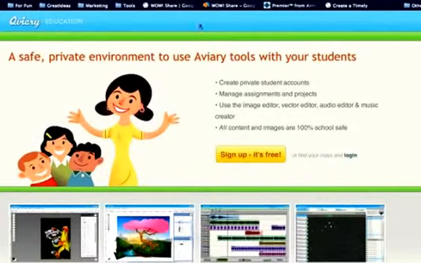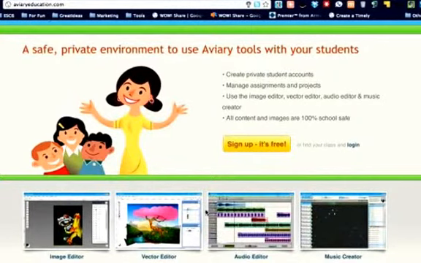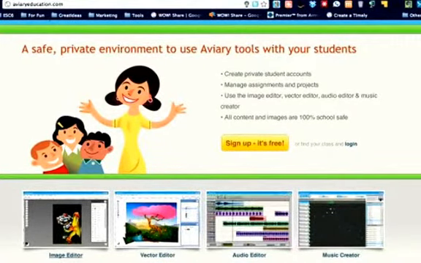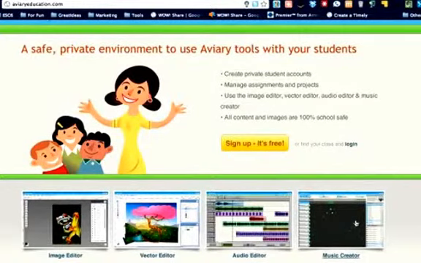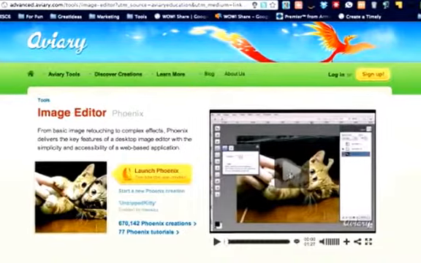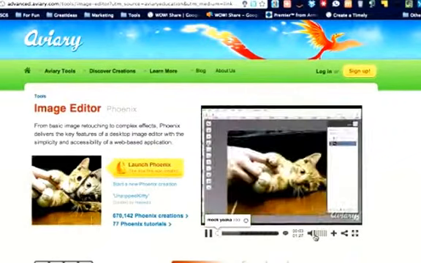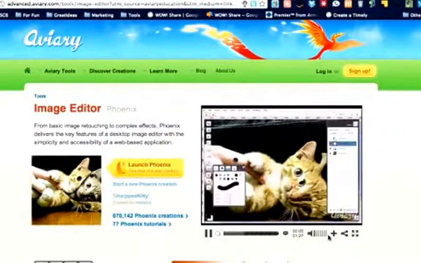At aviary.com, you'll see the suite. I actually ended up taking us to aviaryeducation.com. It's a better portal for us as educators to look. And you can see the different parts of the suite that you can get. There's an image editor, a vector creator, an audio editor, and a music creator. All of these tools work on the Chromebook and on any computer that you have in your school district. I'm just going to play this for just a second for you so you can see the level of tools that we're talking about here.